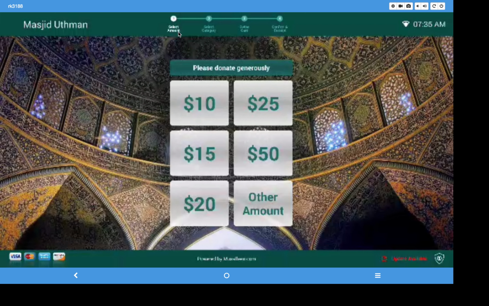So you can see that we have the progression for the donation. Step number 1 is select amount. Step number 2 is select category. Step 3 is swipe card. Step 4 is confirm, and then you get the receipt. This is to provide transparency, because a person who doesn't know too much should have a clear understanding of where they are in the donation flow.